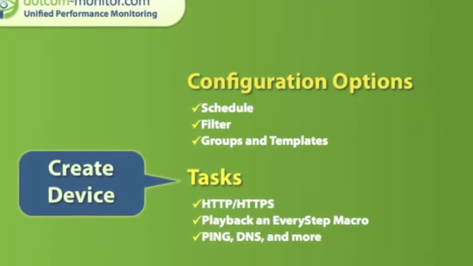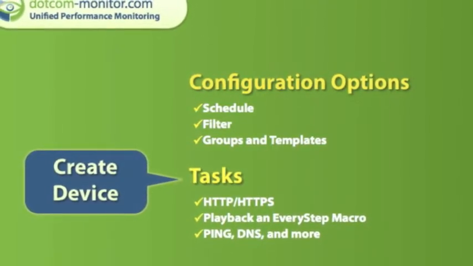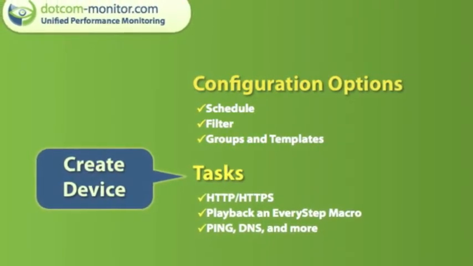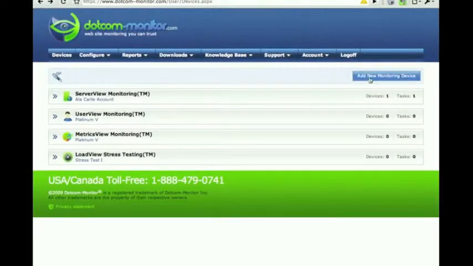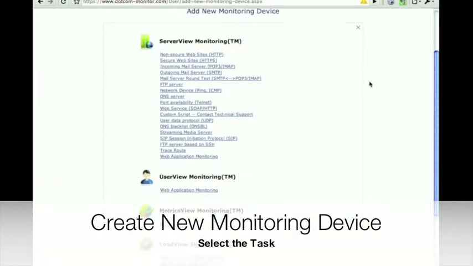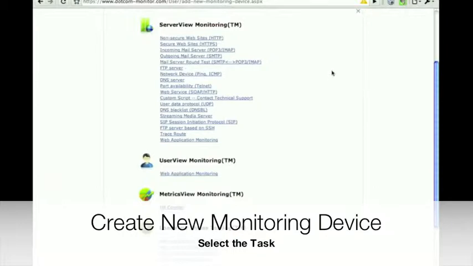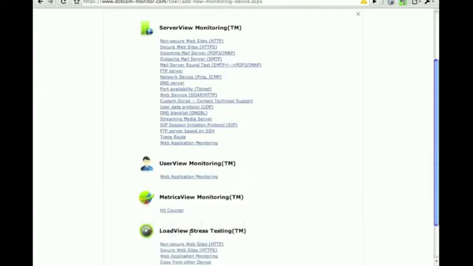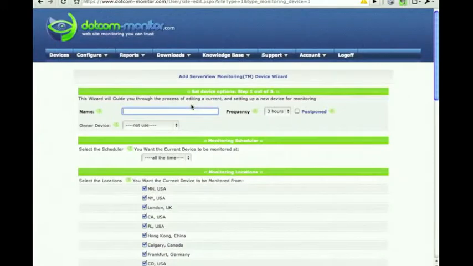Now let's create a new monitoring device with the configuration options we've set up. From the Devices screen, we click Add New Monitoring Device. And now we see a list of all the types of devices we can create under the different platforms that Dotcom-Monitor offers. We'll choose a non-secure HTTP website for this example.